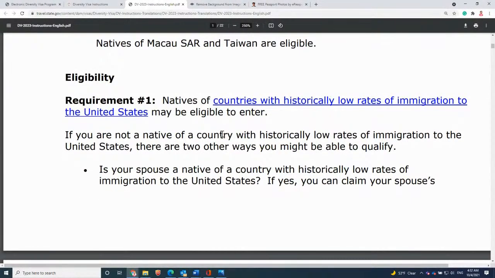Eligibility, basically you must come from the countries which are eligible. I don't want to spend much time here, but remember your eligibility is based on your country of birth, not your citizenship. So let's say you were born in Nigeria, meaning you are not eligible to apply for the DV 2023, but your wife is from Ghana. Ghana is an eligible country to apply. So you can apply and claim your eligibility based on your spouse's country of birth.